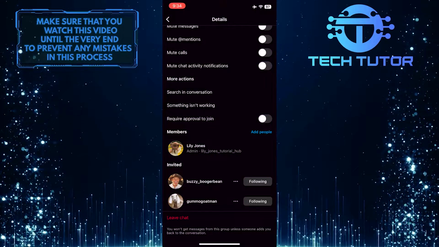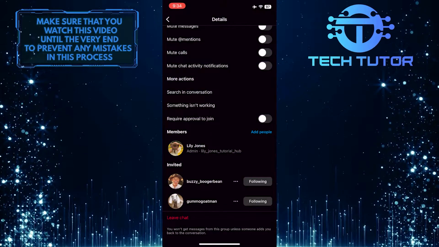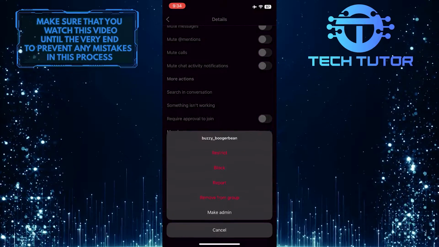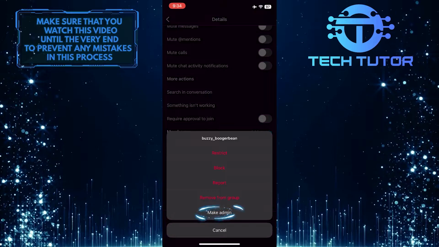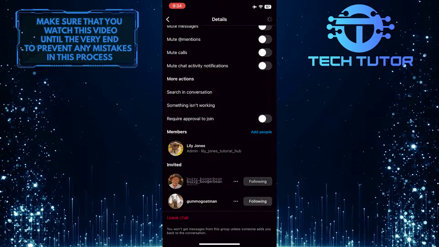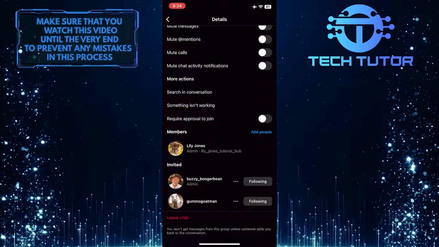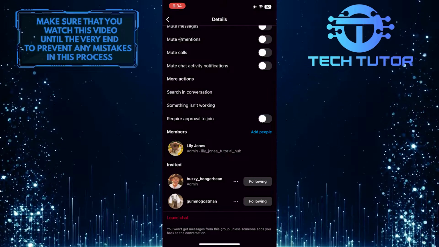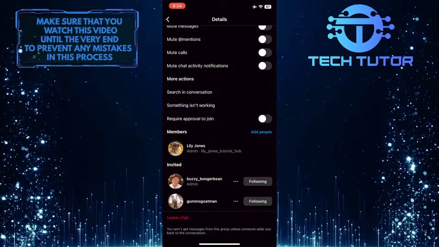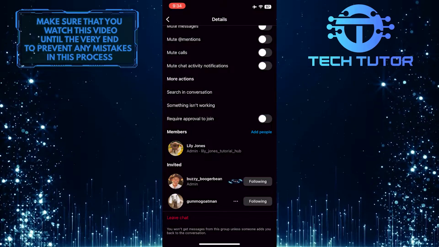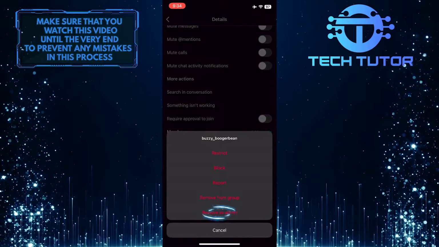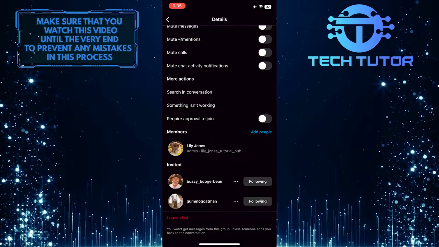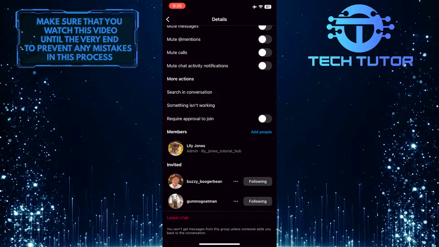So if you want to make someone an admin, simply tap on the three little dots right next to their name, and then tap on where it says, Make Admin. And now that person will also be an admin of your Instagram group chat, and they can also help you manage the group. If you no longer want them as an admin, simply tap on those three little dots again and select Remove as Admin. And now they will no longer have admin privileges.